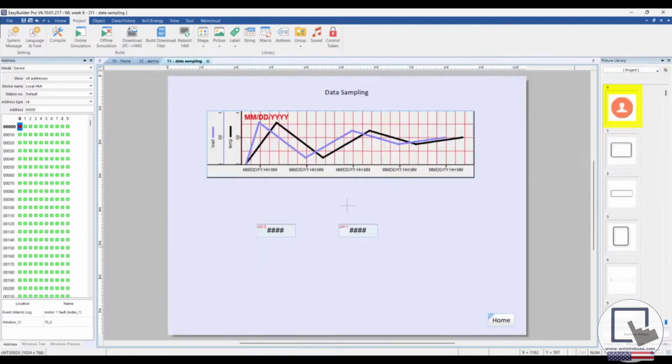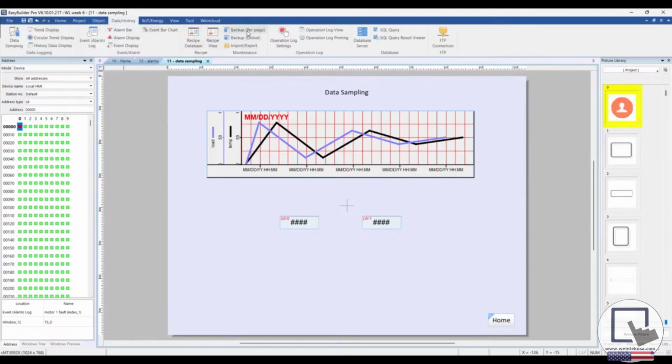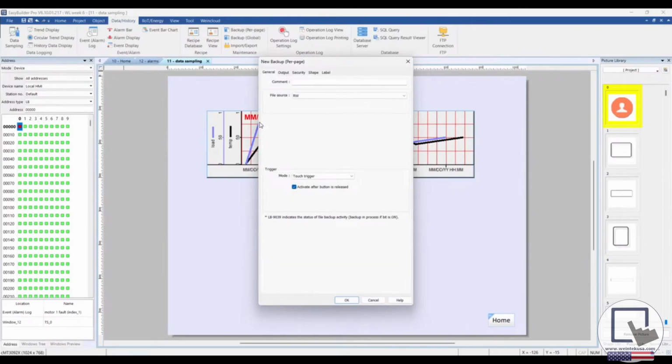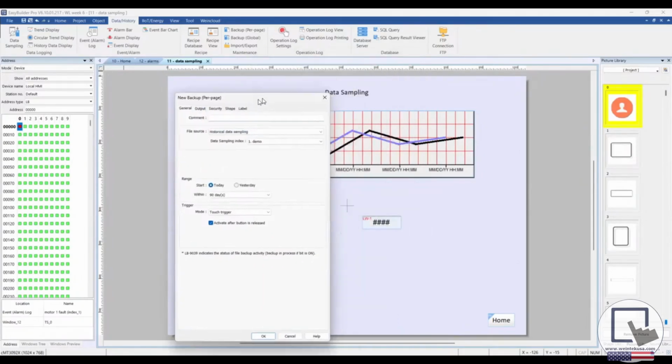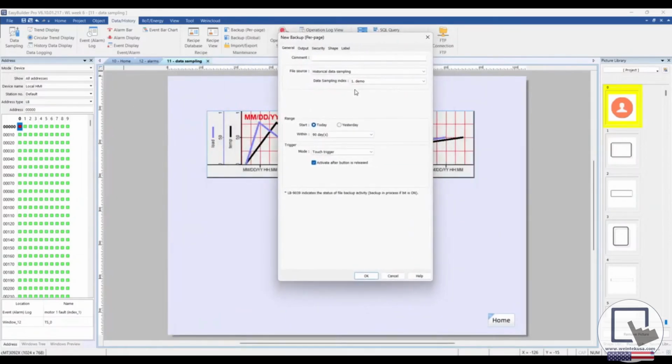All right, now let's cover how to take this data that we've sampled, or alarm data, and export it to a CSV file. So, within our data/history tab, I'll select backup per page. And in the file source drop-down list, I'll select historical data sampling. So it's going to take this data being sampled and export it. We have a range here. This doesn't really matter. If we've set a preservation date of 7 days, you'd still only see that 7 days worth of data exported.